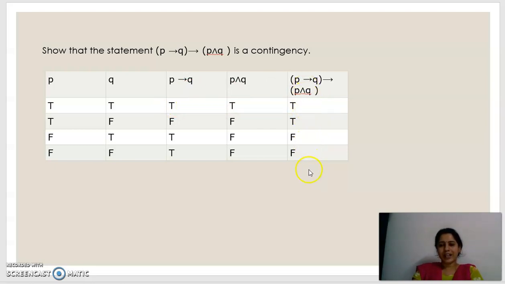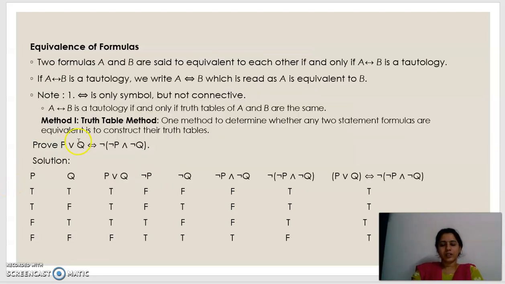If you observe the last column here, some true values are there, some false values are there. So that's why the given statement is a contingency. In the last column, if all are true, it is a tautology. If all are false, contradiction. If some true, some false, it means contingency. So that is about tautology, contradiction and contingency.